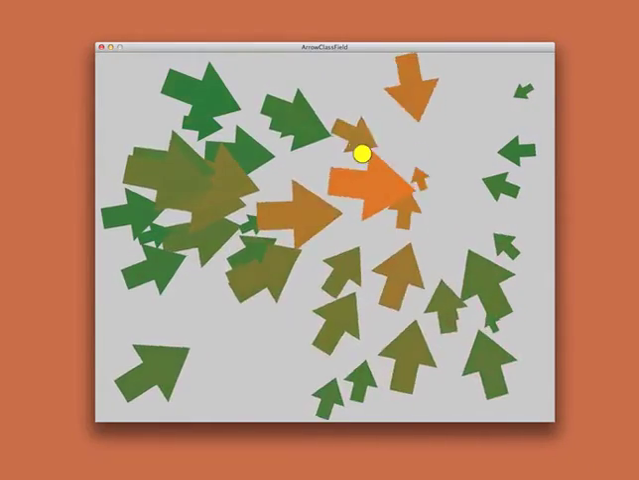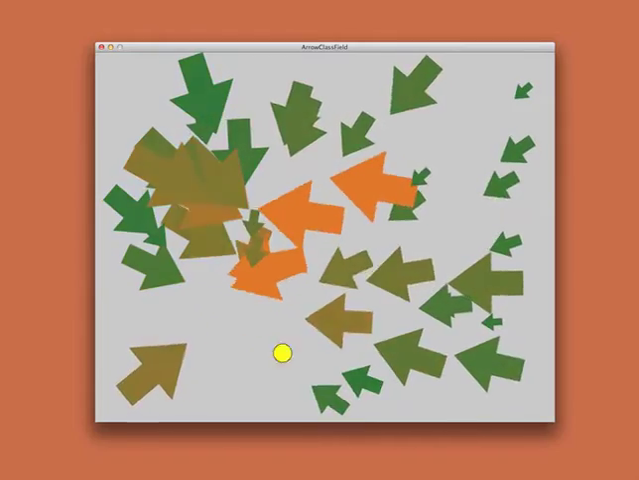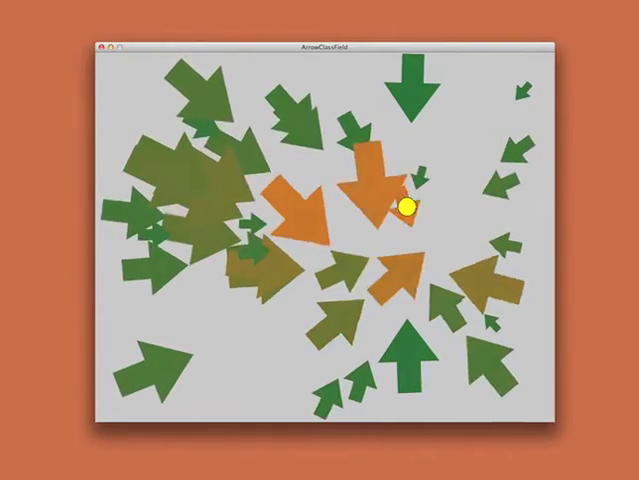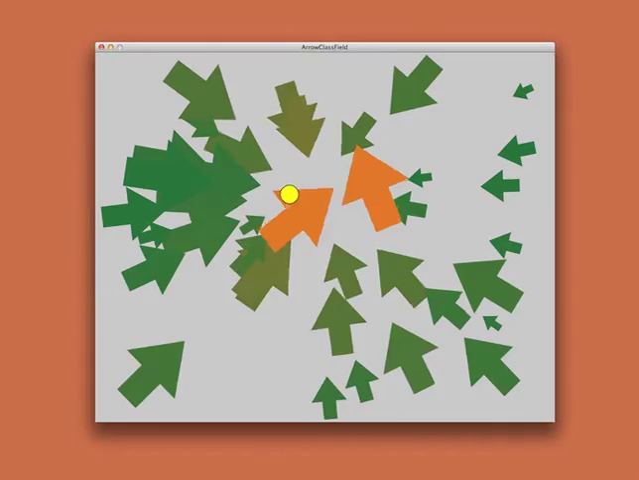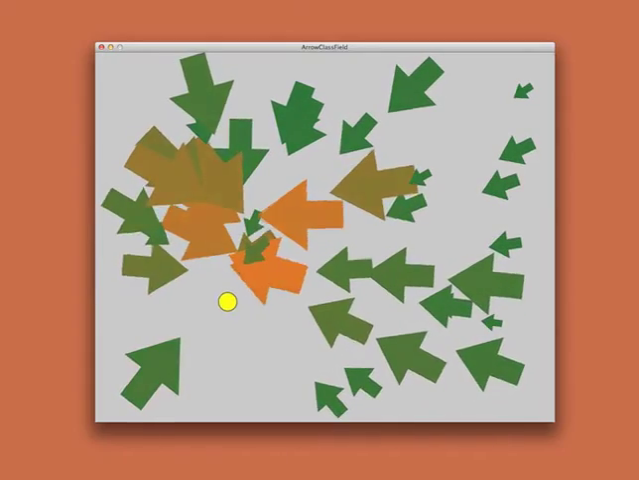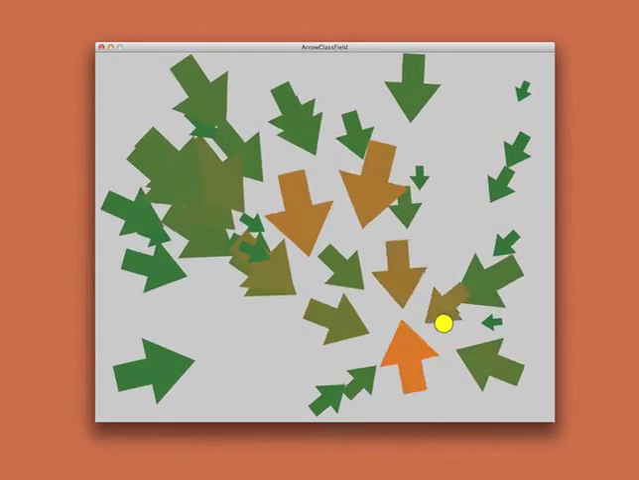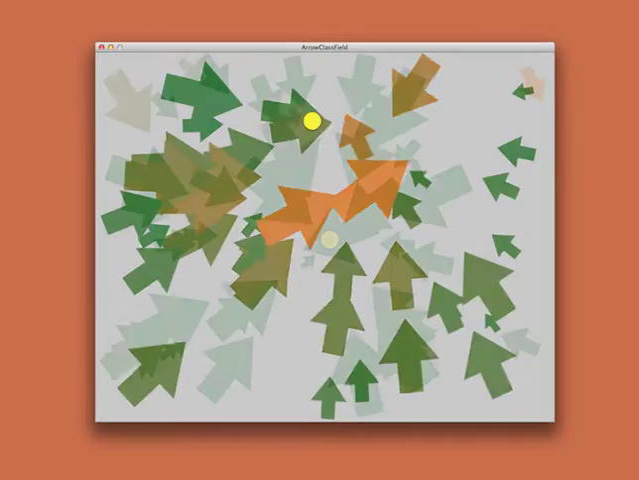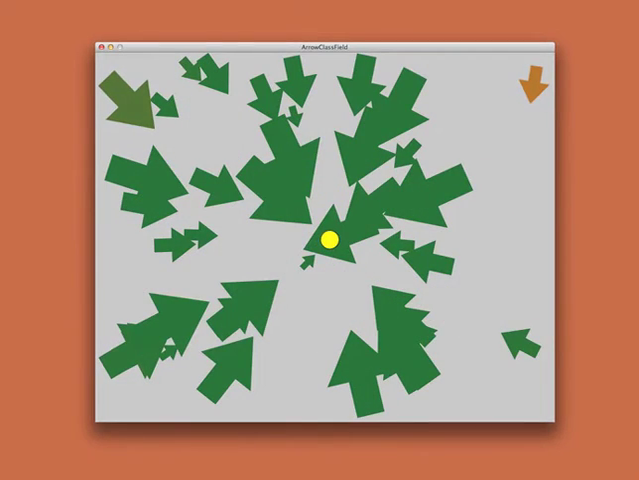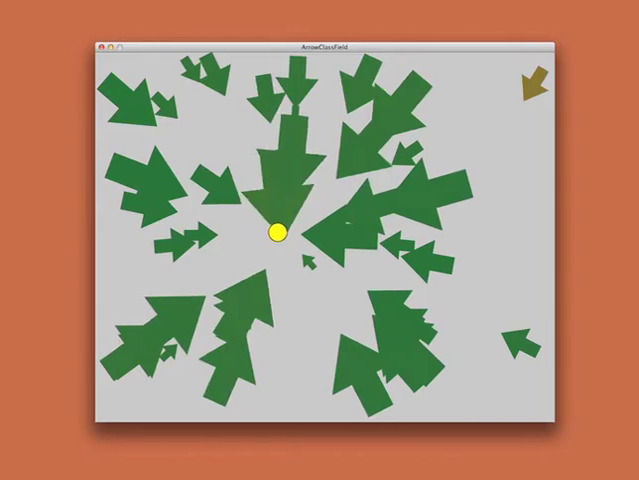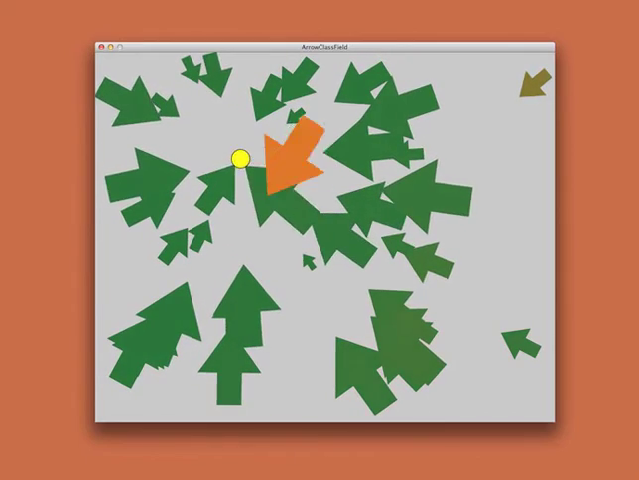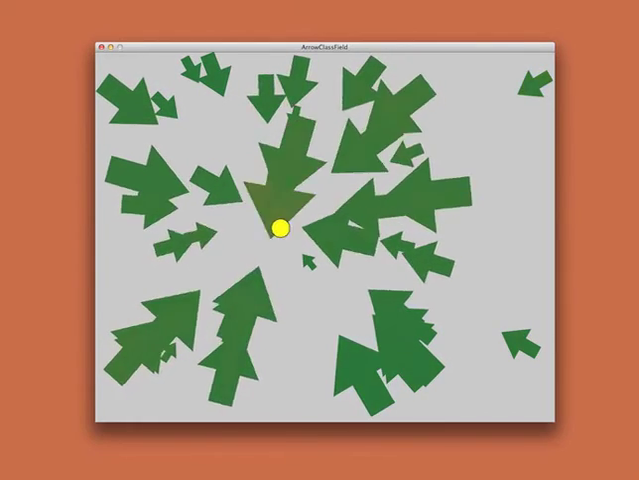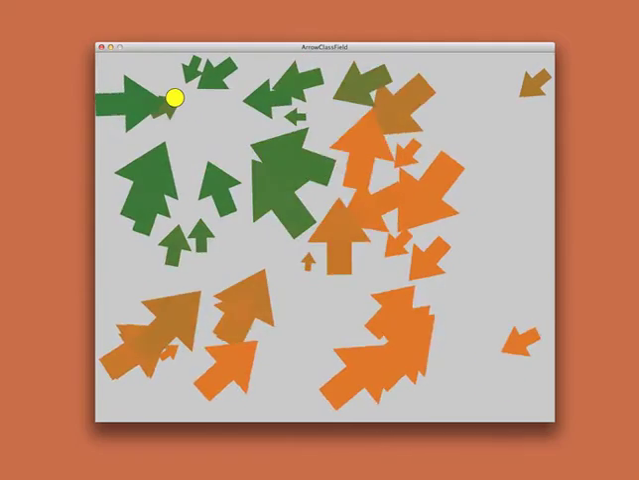I don't have to change my main program that is, reading the mouse and sending messages and all of that. All I have to do is change how the class named arrow responds to the message update. And here's the result. Arrows that are near the target point move nice and quickly, and arrows that are far away move much more slowly. The size of the arrow just doesn't even matter.